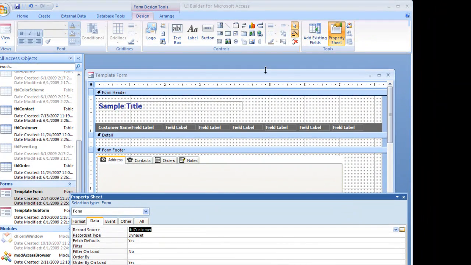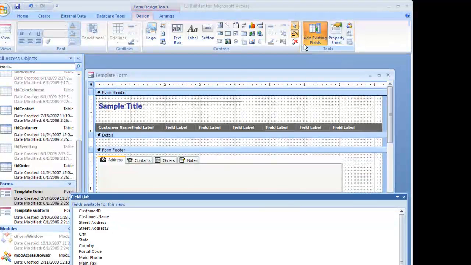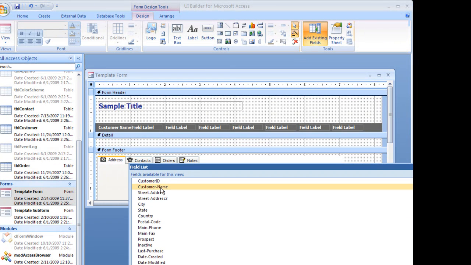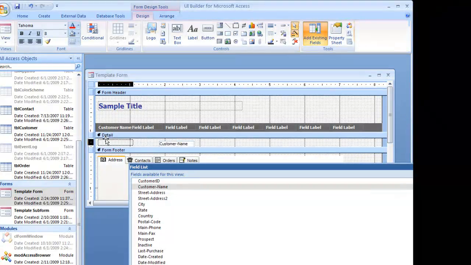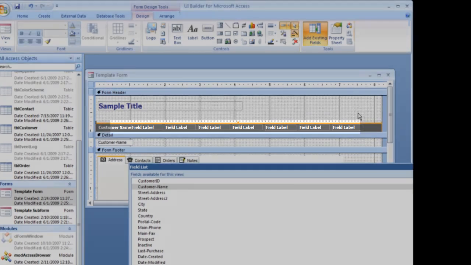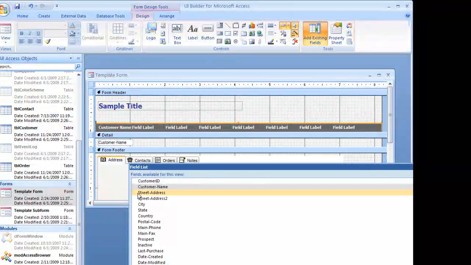Now once we've done that, we can go up to the top and say add existing fields. And now you'll see all the fields in the customer table, and I'm just going to start dragging them in here, and I'm going to delete the label because that label will be right above the current labels up here. And you'll see this is gray. It'll actually change dynamically with your UI Builder color scheme, so you won't need to change that or the labels.